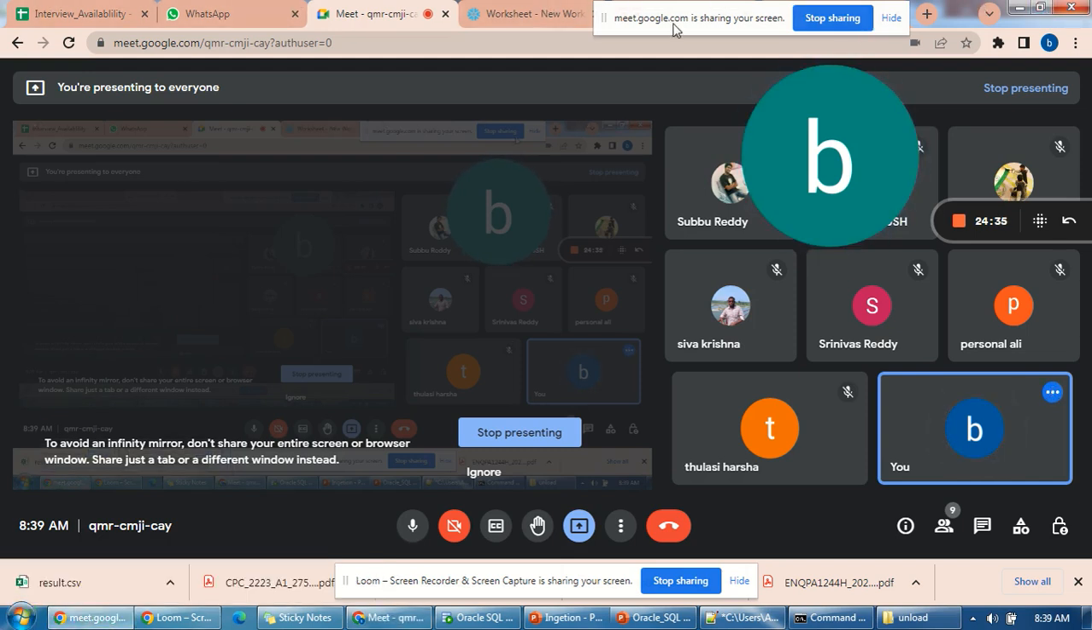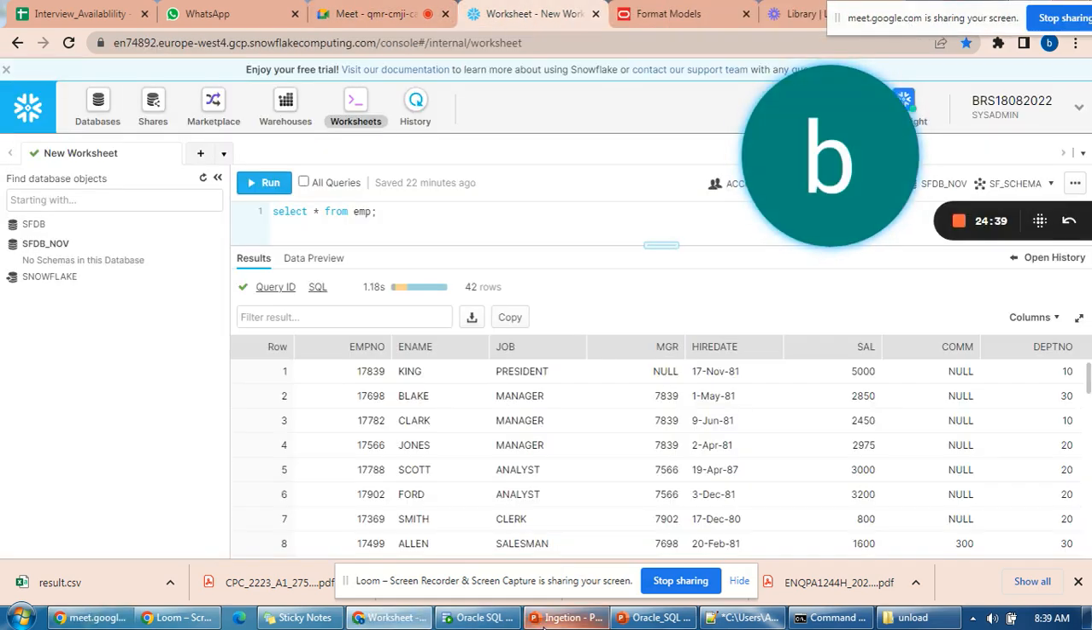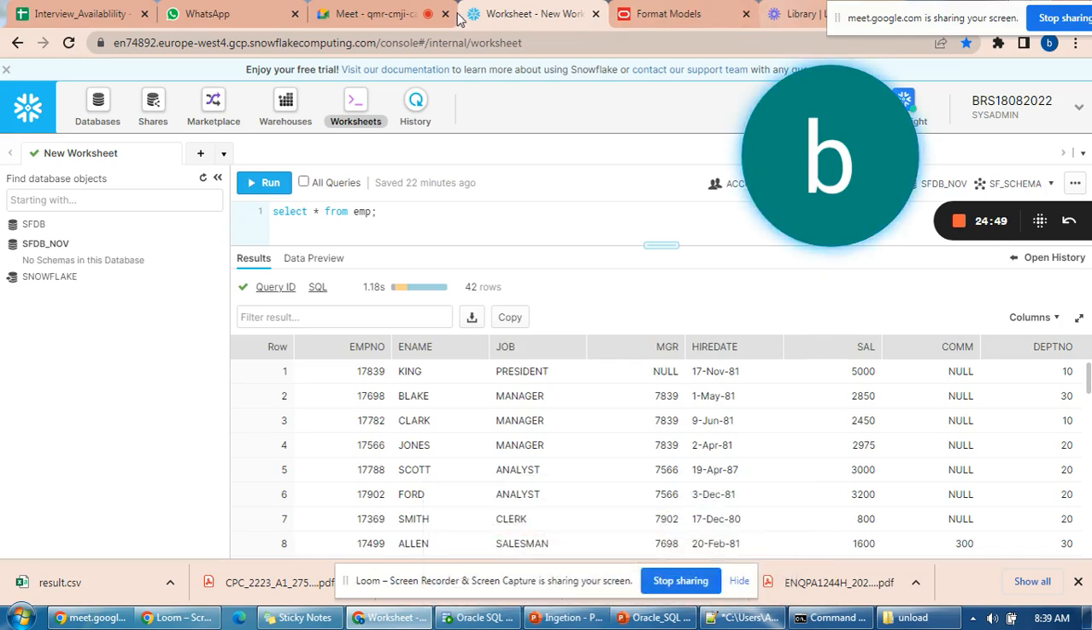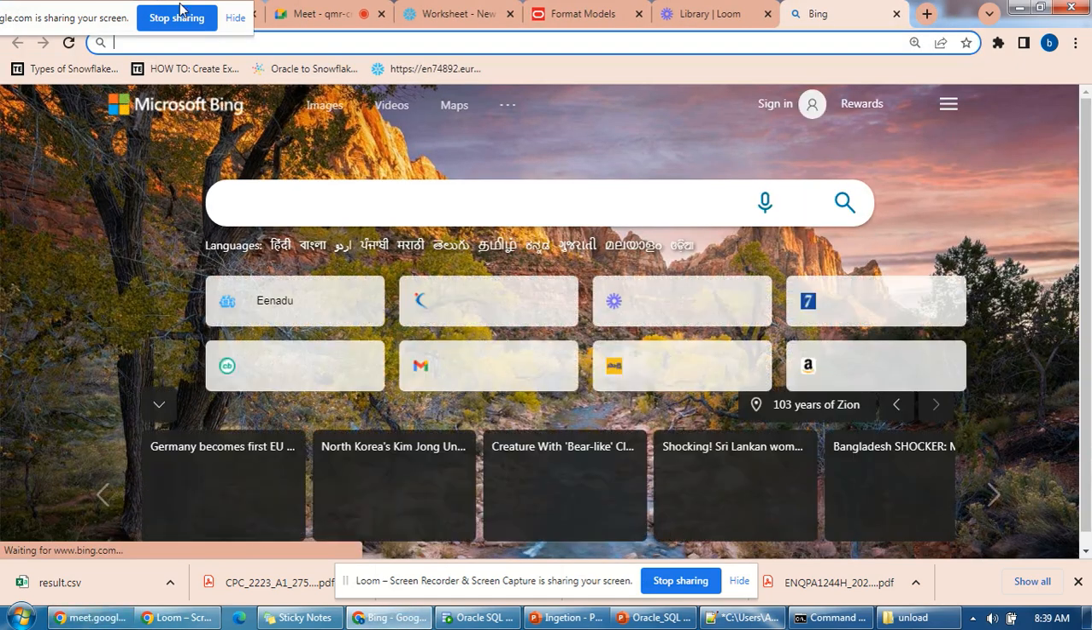Okay, next. So now you are clear, right? What is a file format, what is the PUT command, what is the GET command, and what are all the options you can use. There are a lot of options in Snowflake. Whatever you are using regularly, try to cover that in the practice.